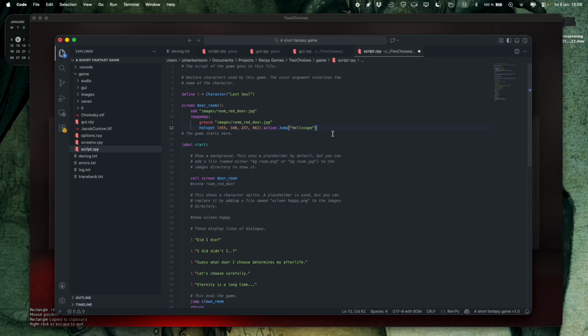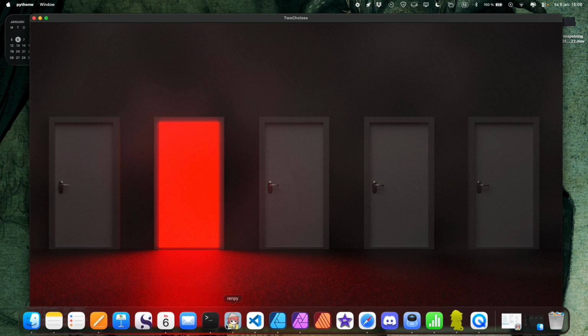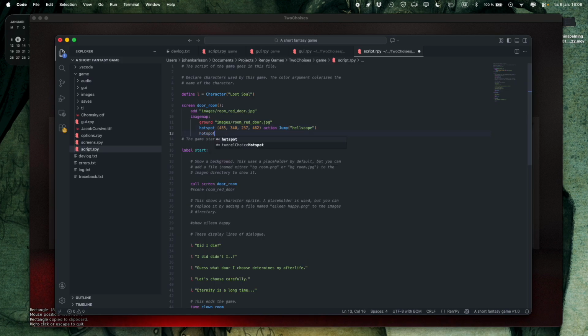And we'll go back to our game and create another hotspot. So we'll hold the mouse and pull it, and we'll get another position. And if we go back to the code, we can create another hotspot, then paste, action, jump, and this one will be called Clown Room. Let's save this and see what happens if we go back to the game.